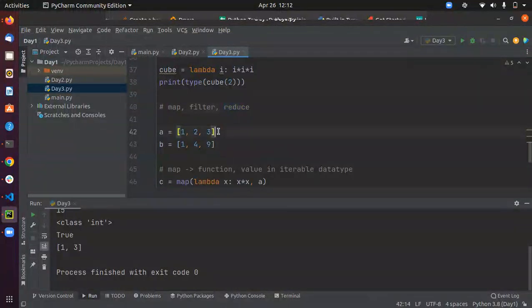To get a single value from our iterable data type. Let's say I have a list and I want the sum of this list. There is a built-in function like sum, but I have to do it on my own. I have to iterate on each and every value of this list. So that's how reduce can work. Reduce will iterate on each and every value.